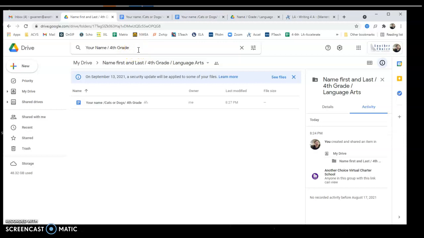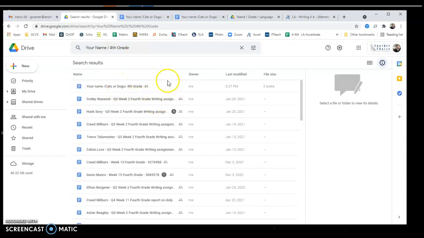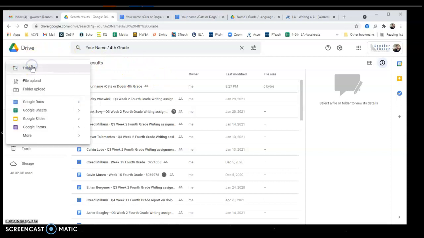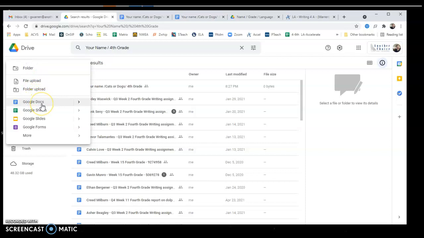Okay, and if you just hit that, it should just take you right to that folder. And once you're in that folder, you don't have to create a new folder. You want to try to go back to that same folder and just create a new document that could go inside that folder. Okay, and then each time you create that new document, you will have to send me the link to it.